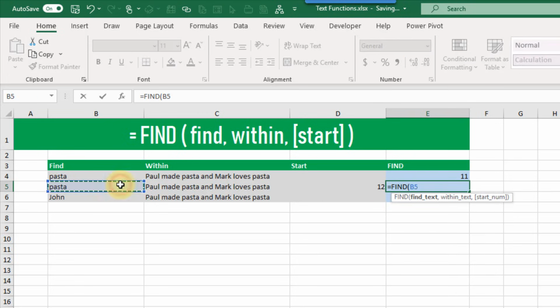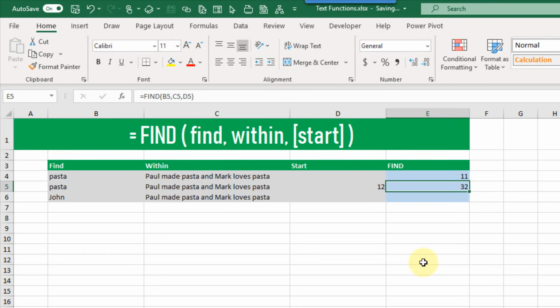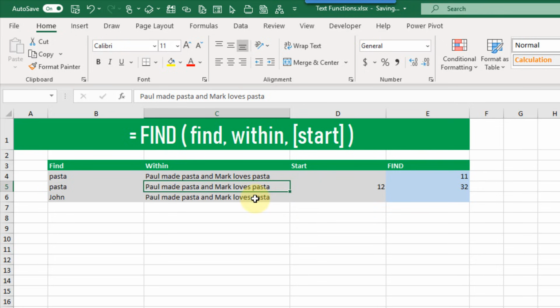So again, let's find pasta within this sentence here. And this time, let's start our search at the 12th character. The first instance of pasta is at the 11th character, so if we start our search at the 12th character, then we should find the location of the second instance of pasta right here. And the result is a value of 32. So that means that the second pasta in our sentence starts at the 32nd character.